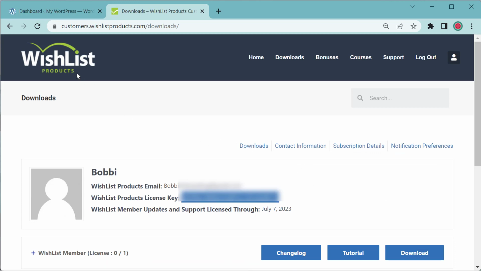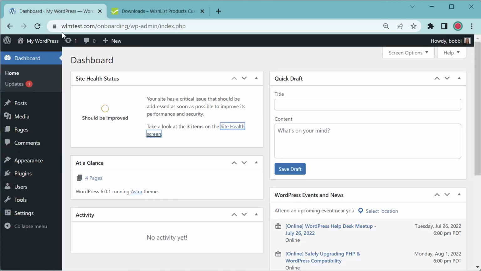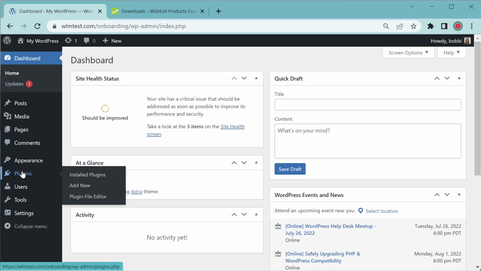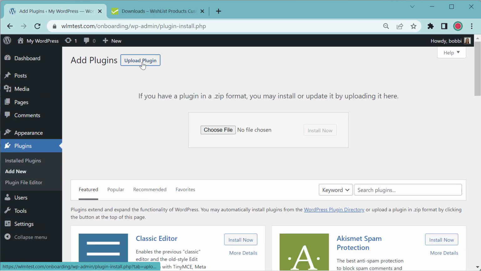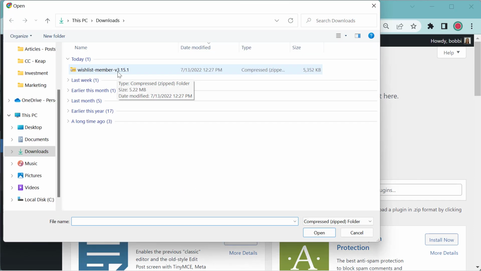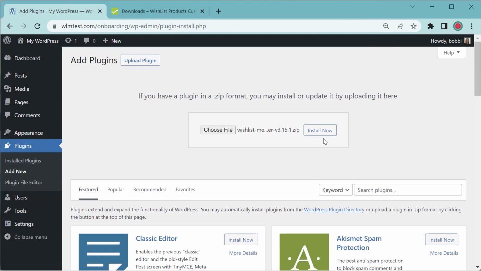So once your Wishlist Member has downloaded, head back over to your WordPress site and go to Plugins, Add New Plugin, Upload Plugin, choose your file. Now go ahead and click on this, and remember, please keep your file as a zipped file because it will not work if you unzip it. So go ahead and keep that as a zip file. Go ahead and open it. And click the install now.